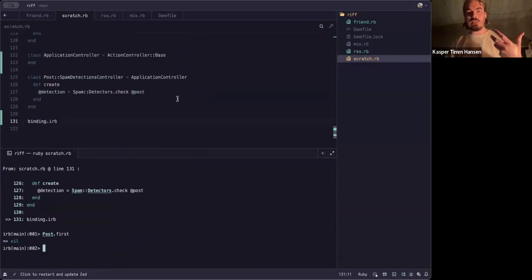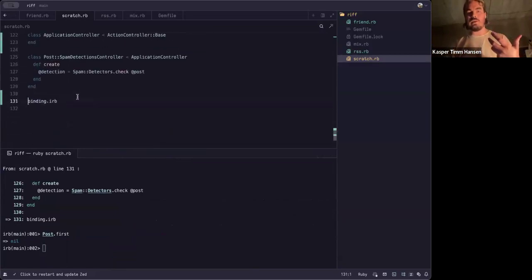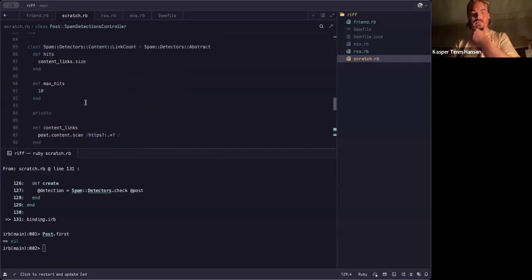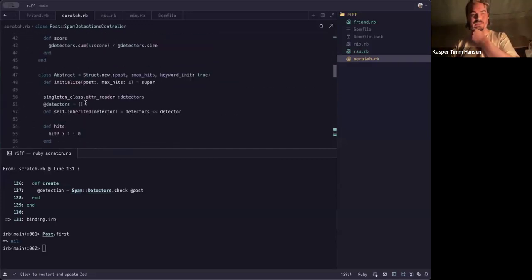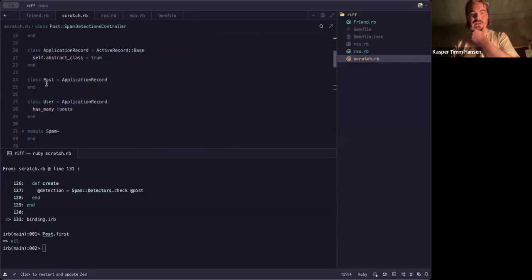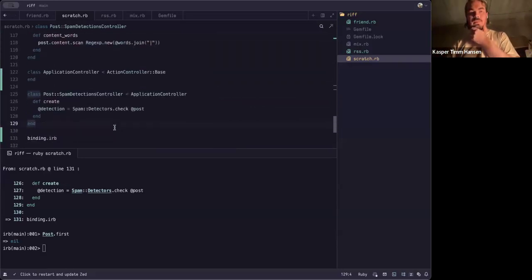So what I did at the bottom here was just doing binding.irb, which opens up the console. It just fires up an IRB session. And then we got all the constants in here, so we can start playing around with things. Let's see, there's a bunch of stuff here. Yeah, like Post and User and so forth. And we could also do that at the bottom here, for instance.